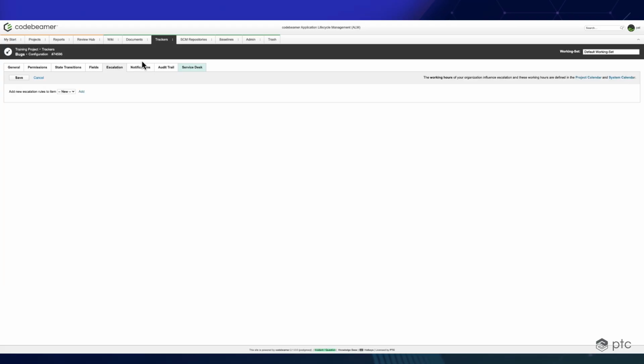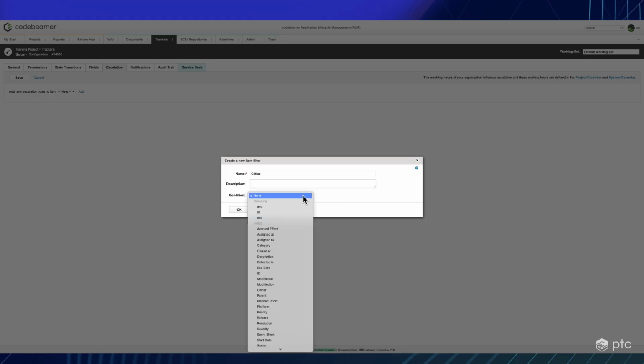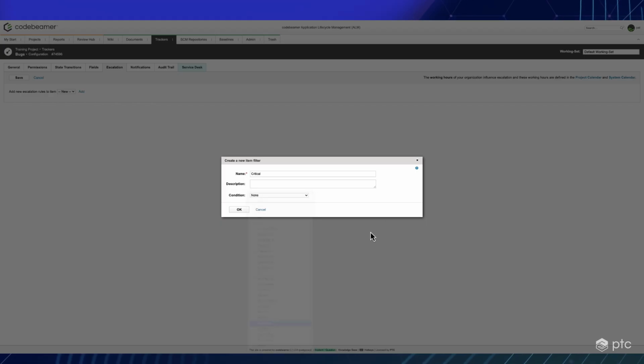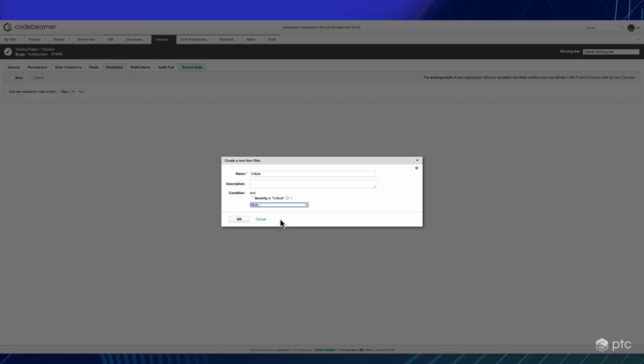Escalations work by defining rules. Let's add an example escalation rule. Let's give it a name and define the condition. Our condition will be based on the severity of the item. And so I will define that when an item is moved into critical severity, we will trigger specific events and rules.